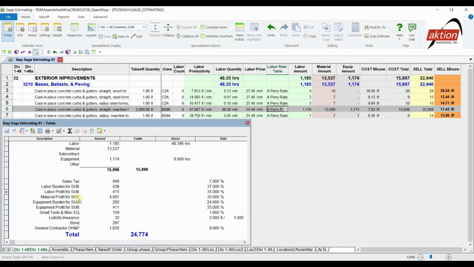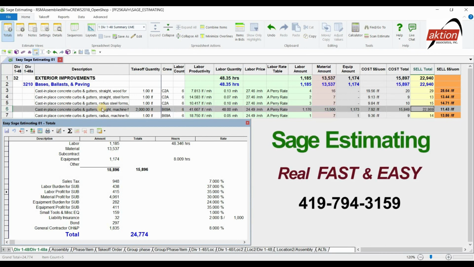As you can see, after markups are applied and allocated, it takes the cost number, whether it's $7.92 a foot or $15,849, allocates it or spreads it into the cell number of $22,869 or $11.43 per linear foot for a 12x24 concrete curb and gutter using a machine. There you go. Sage estimating. Real fast and real easy.